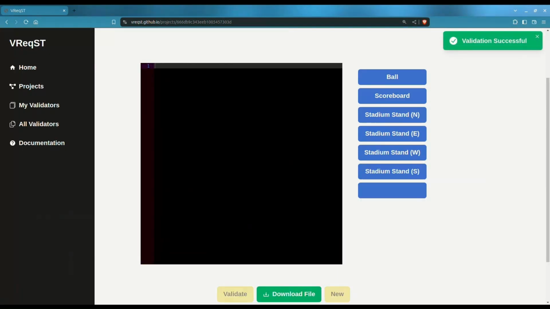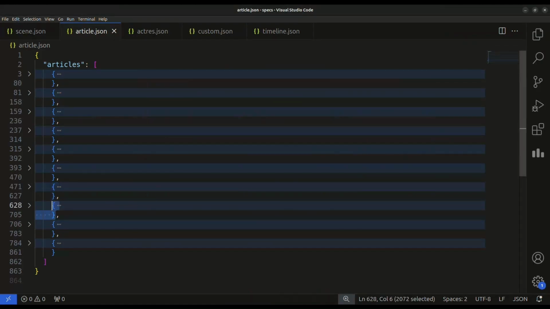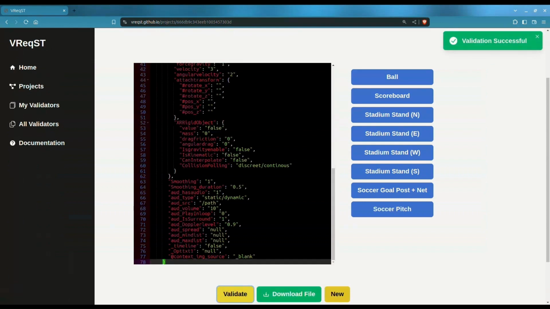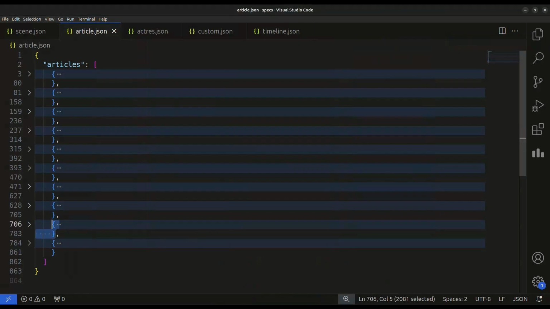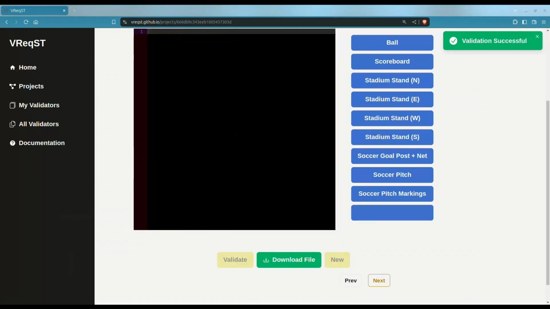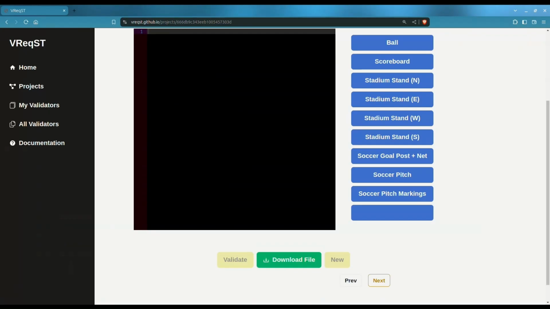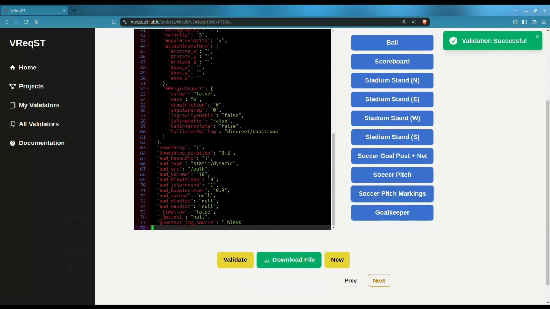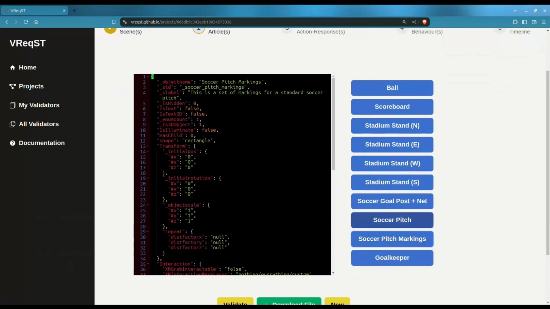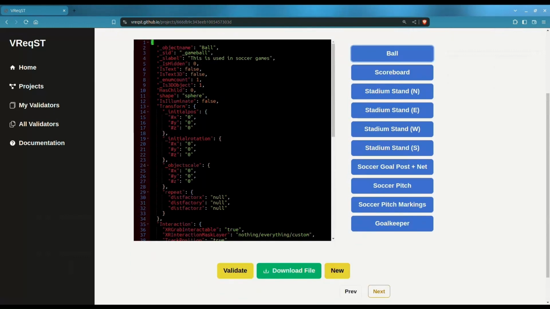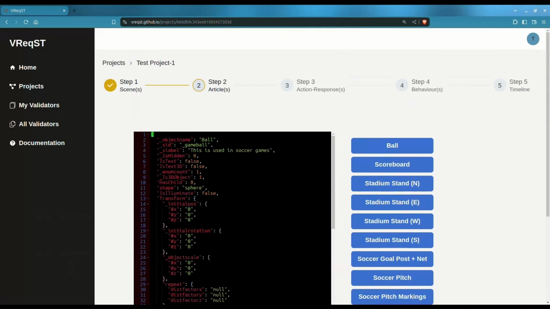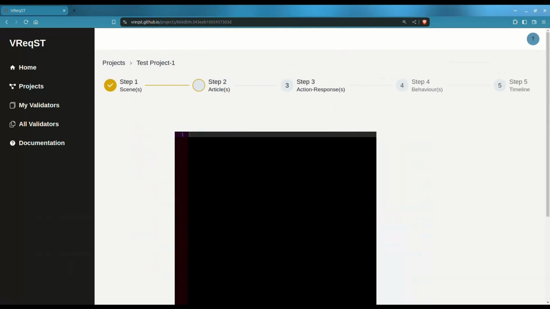They can edit an existing article by choosing the created article and altering the specification. By choosing the next button, all the defined objects are published under the article model template. The requirement analysts are allowed to create as many articles as possible without any limit. Once the specification is validated, the requirement analyst is required to click on the next button to move to the action response step. In this step, the interactions between the articles defined in step 2 are to be determined.